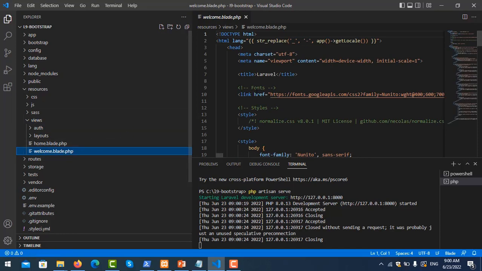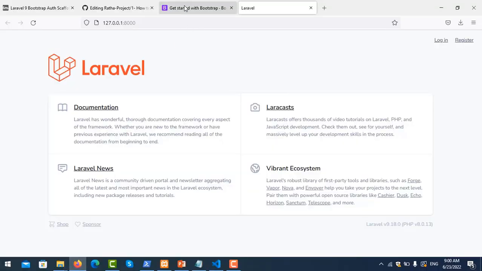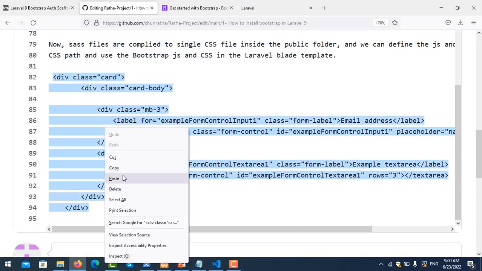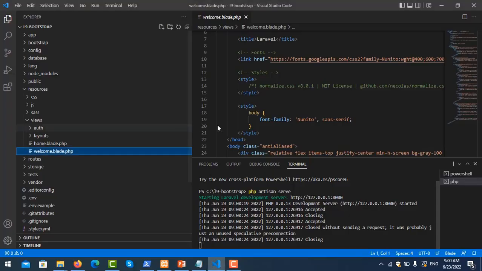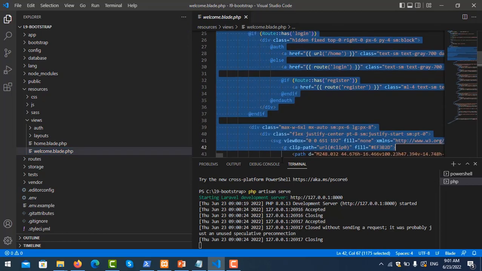I need to use Bootstrap, so you can go to my project again. Here is my example elements for using Bootstrap in a blade template. I just delete all of this.